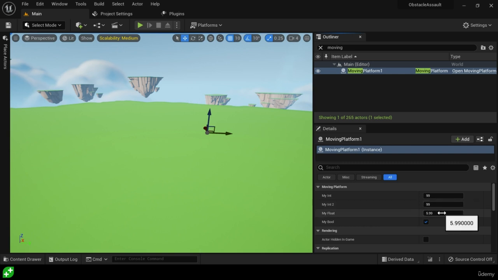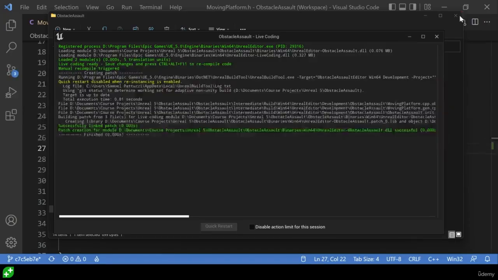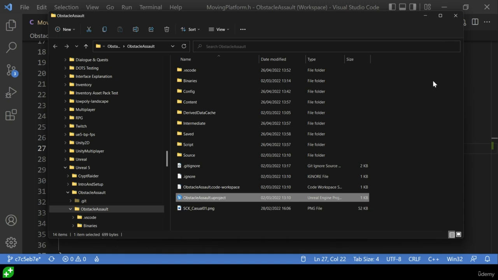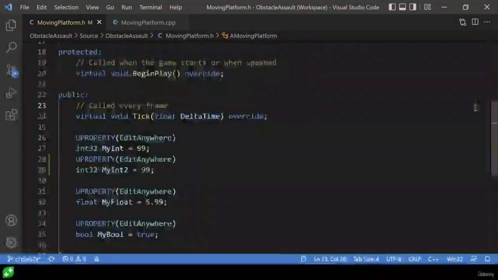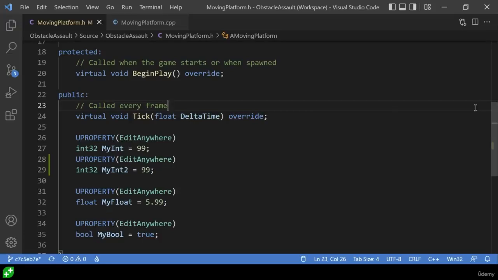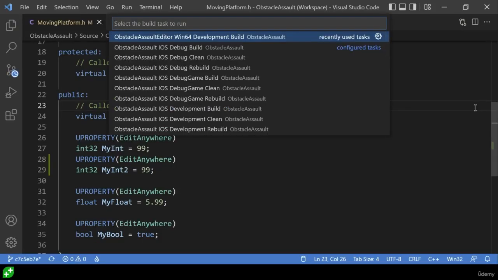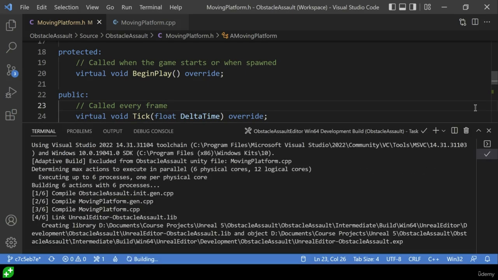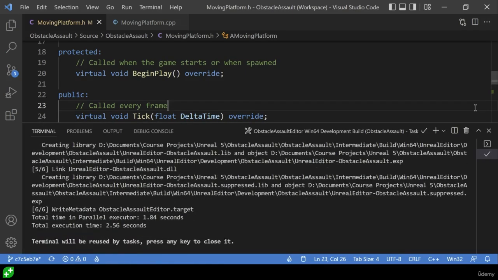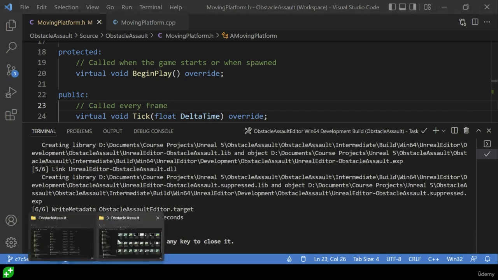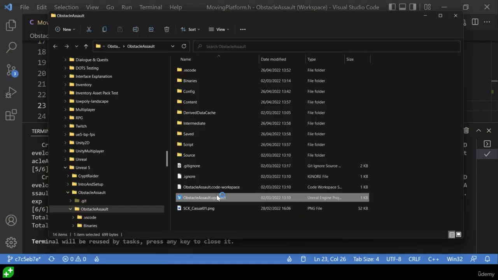So if you do find yourself in this situation where you've gone ahead and seem to have lost some data, go ahead and close the editor straight away so that we don't save any of that lost data. And then what you want to do is go over to Visual Studio Code and press Control-Shift-B to bring up the build tasks and start your regular build task here. Make sure it recompiles fully outside of the editor with the editor closed. Then you can go back to your project file and open it up again.